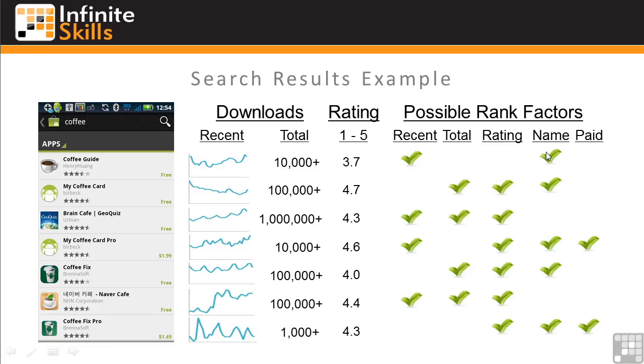Now, based on these results, it looks like recent activity and keywords in the name have a significant effect on search rankings. Notice that the result, Brain Cafe, with over 1 million downloads, is only ranked 3rd, probably because it doesn't have the word coffee in the name, although it has cafe, which is close.